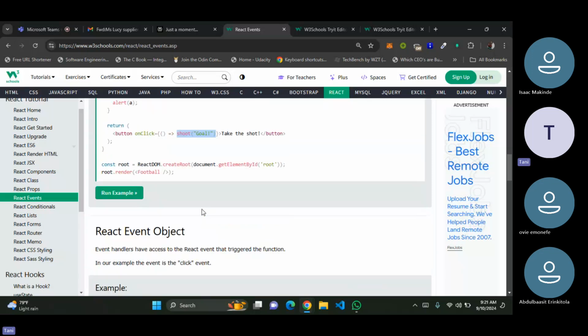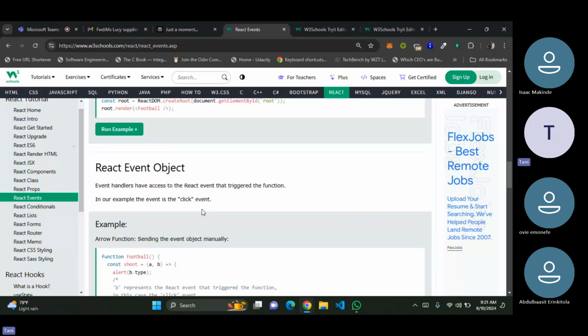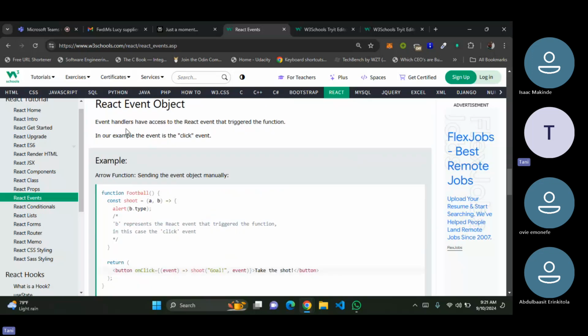And that's it basically. So, React event objects. Event handlers have access to the React event that triggers the function. In an example, the event is the click event here, and this is it.